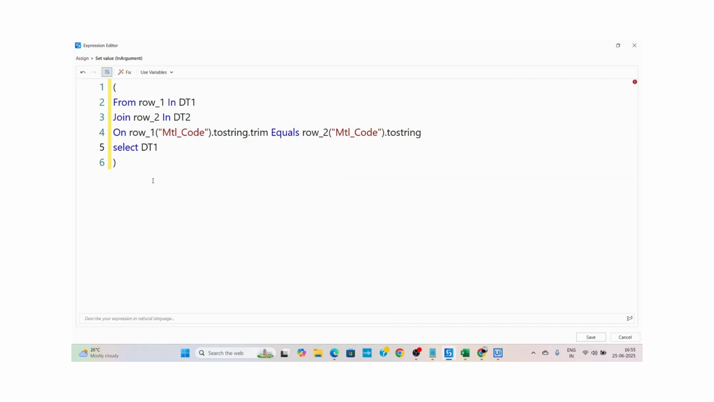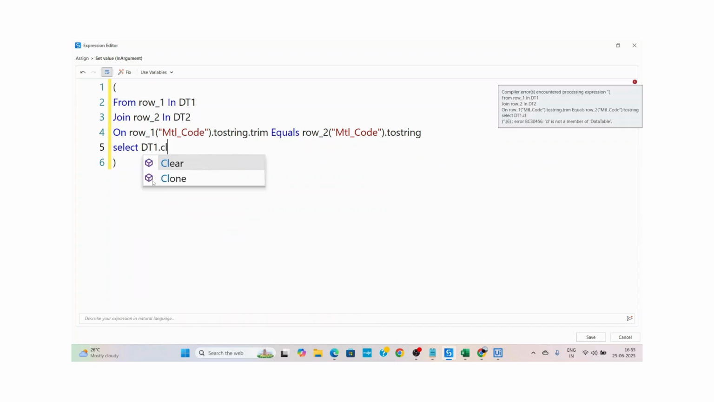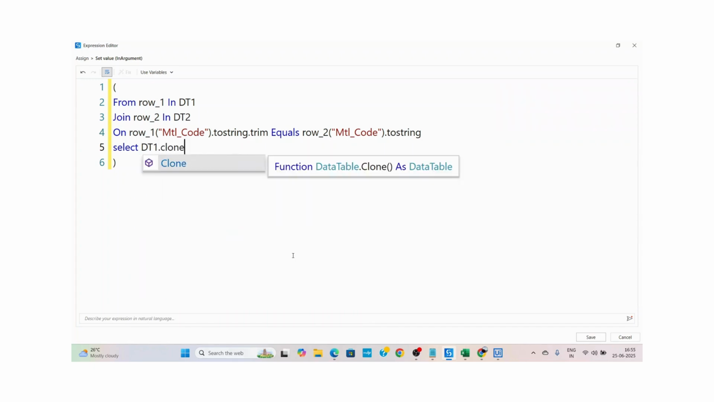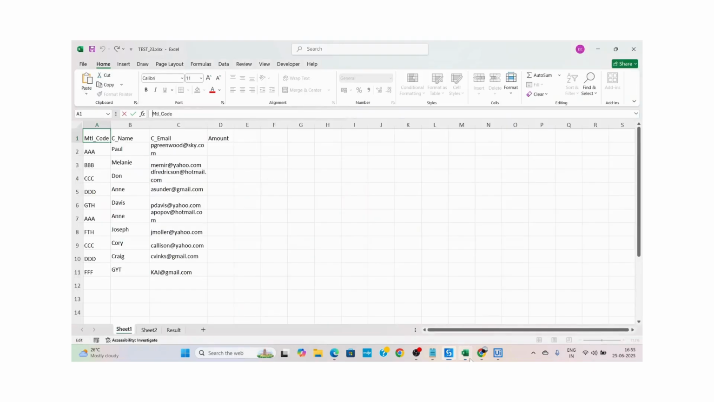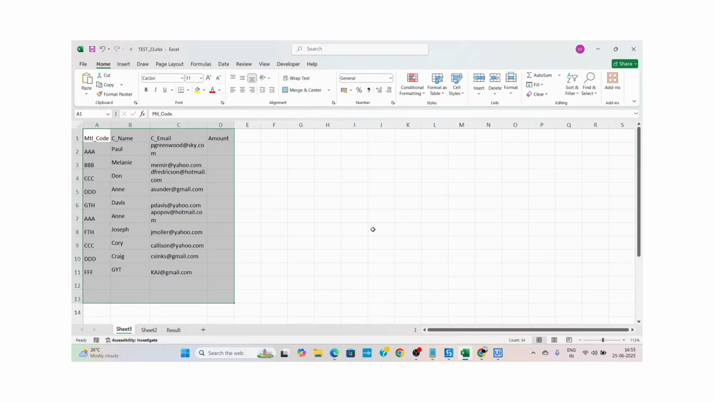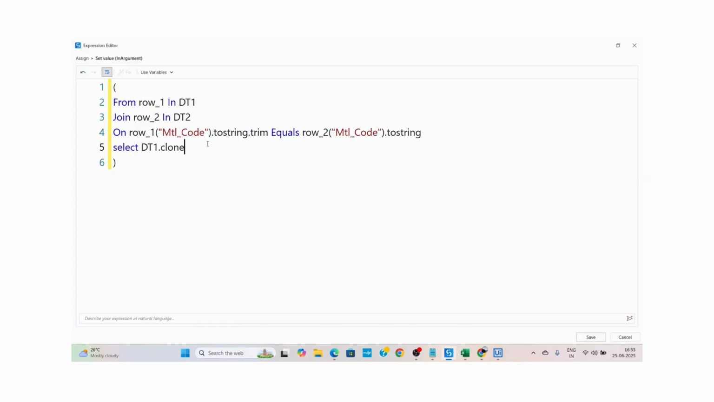Okay. So in dt1, here I'm going to write the clone. dt1 means what? dt1 means this is my dt1. Okay, here I need to write the output, so that's why I'm going to mention the dt1. And dot clone means what? It is going to get the structure of this table. Structure means what? It is going to get only the column names. It is going to copy that structure of that table.